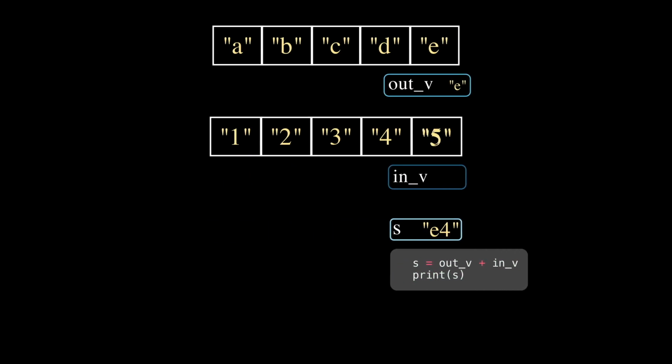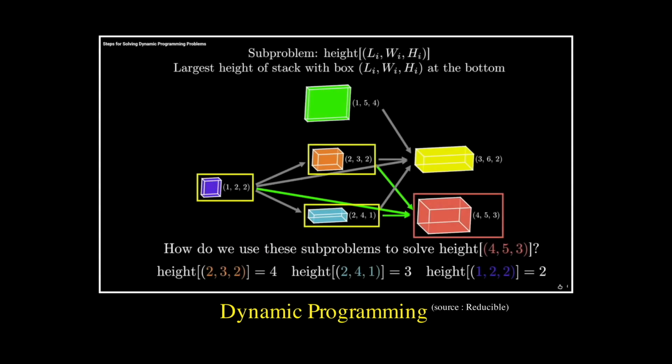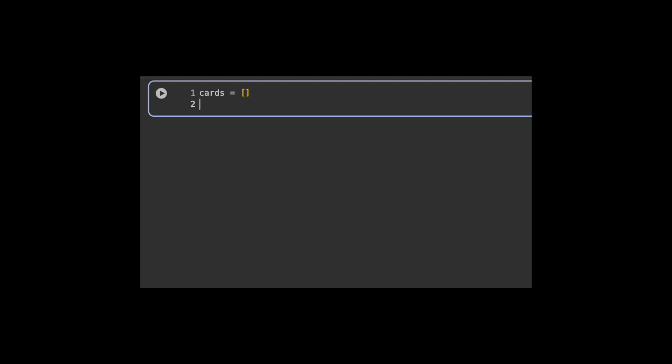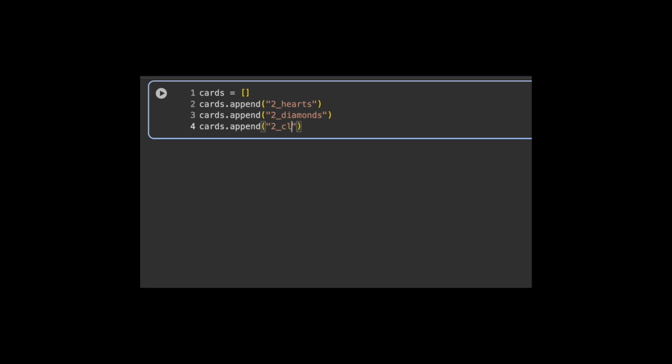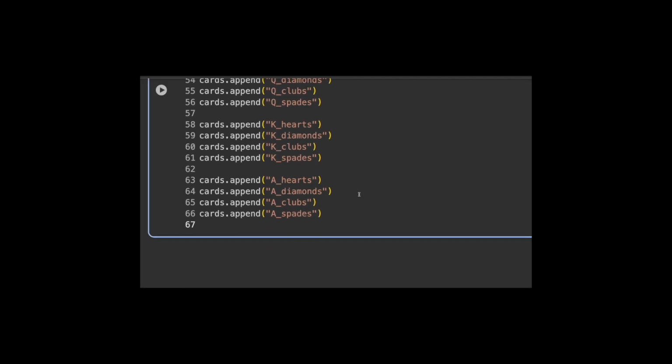Despite its complexity, nested for loops are used inevitably in programming, such as matrix multiplication and dynamic programming. But today, let's just focus on a very simple application. Suppose I'm coding a poker game, so the first thing I need to do is create a deck of 52 cards, which is conveniently represented as a Python list. I'll just manually add each card in there one by one, append 2 of hearts, 2 of diamonds, clubs, and spades. And after doing this 52 times diligently, I'm done with my deck of cards.